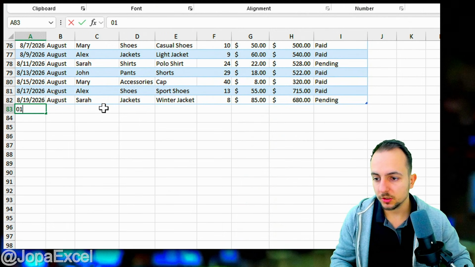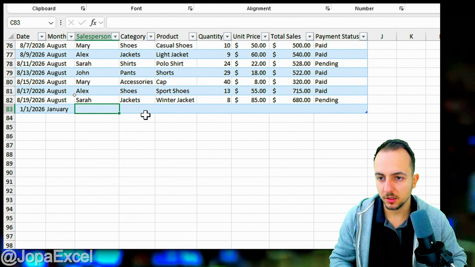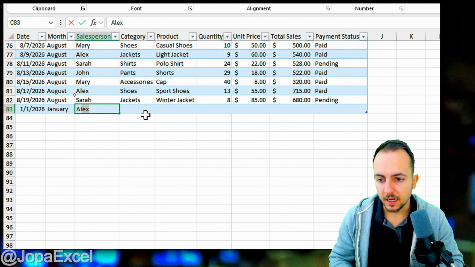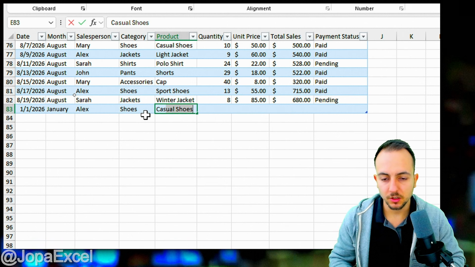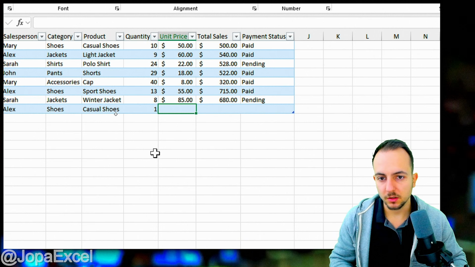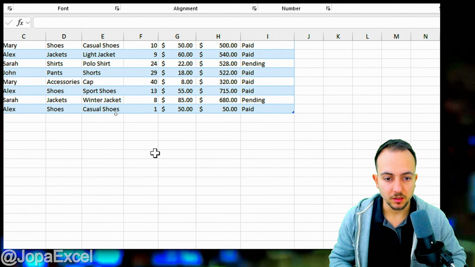Let's say January 1st, 2026, enter. So it's January, right? Let me insert this option right here. Salesperson, let's go with Alex again. Category, maybe shoes and casual shoes. One unit price, maybe we go with $50. So the total is $50 as well. And the payment status is paid.